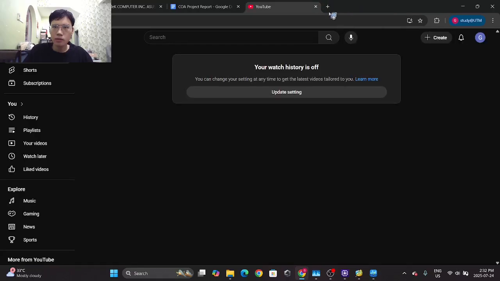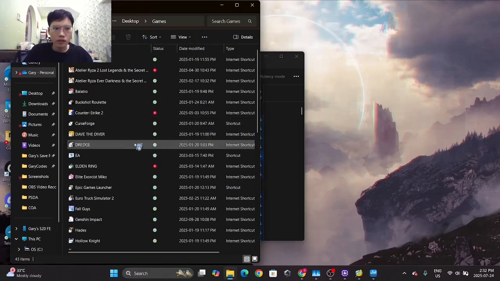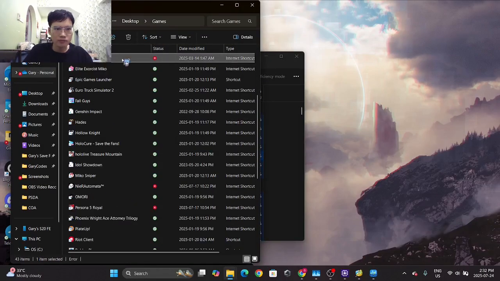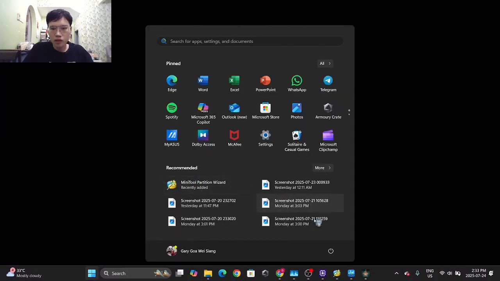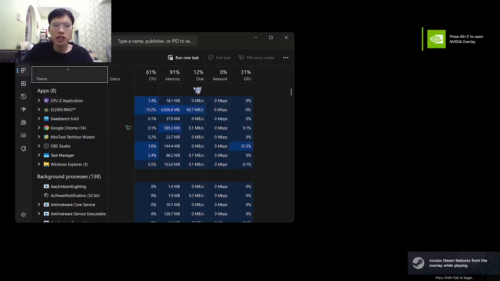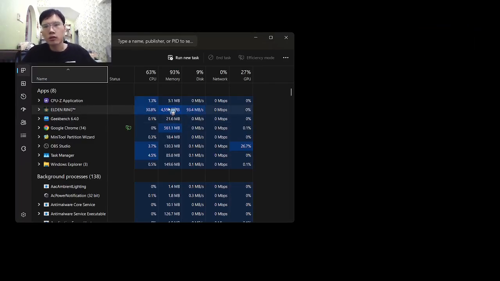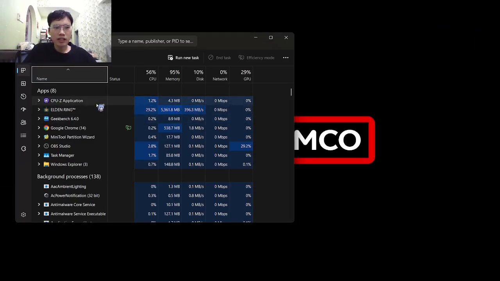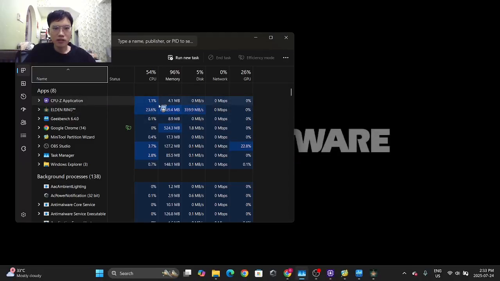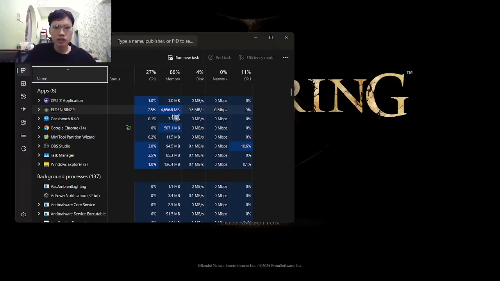And then lastly, we'll be doing high load. For high load, I'll be running a game. Okay. So here we can see the game is launching, and the memory usage spikes up to 90% and above because the game is using the memory to load the game. You can see Elden Ring is using up a lot of memory here, almost 6 GB, and it's also using a lot of CPU to load the game.